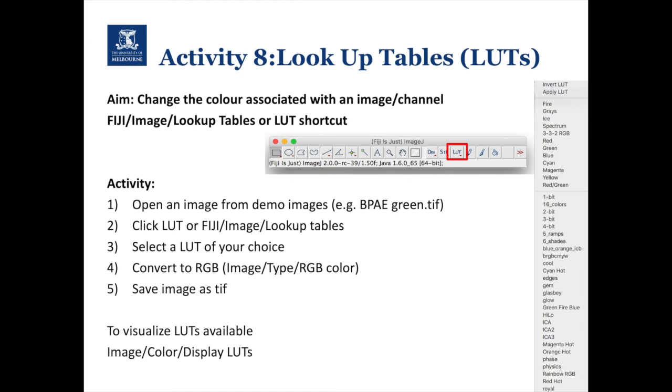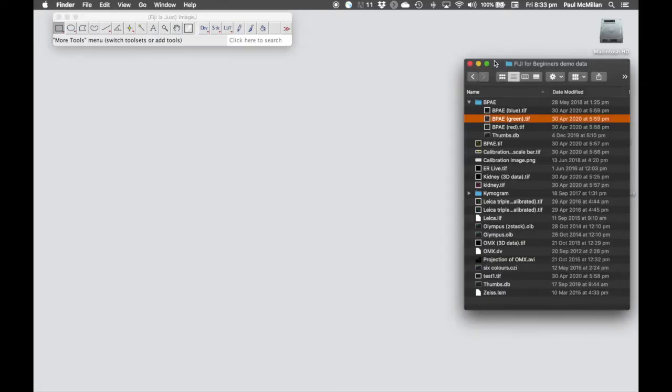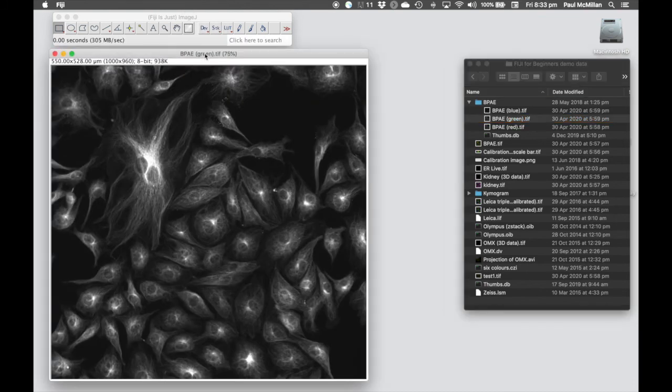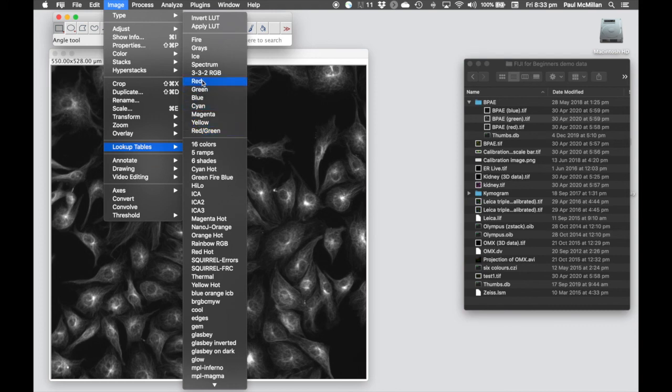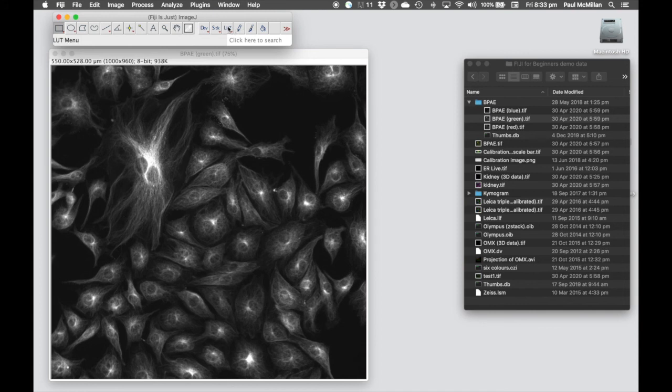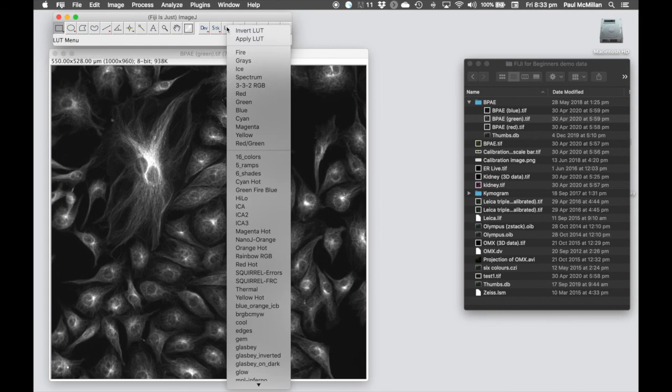Activity 8 is looking at using lookup tables. We use lookup tables to change the color associated with an image or a channel. In this example, we're going to use BPAE green.tiff. Here we've got our grayscale image, and we're going to change this into a different color format, showing different colors for different intensities. So there's 2 ways we can change lookup tables, either under Image, Lookup Tables. We have the list here of the common ones and some other more specific lookup tables. Or you may also have a drop-down menu here, which is called LUT, which also gives you those options.